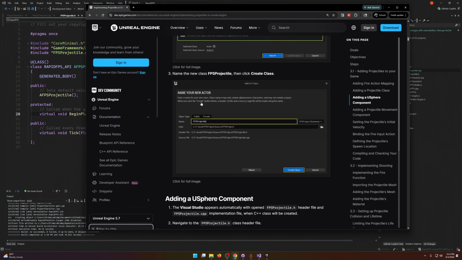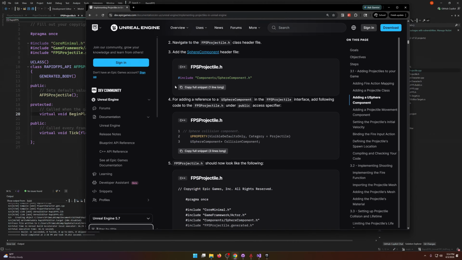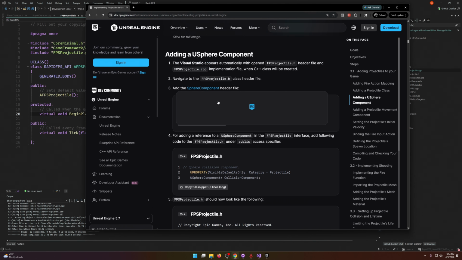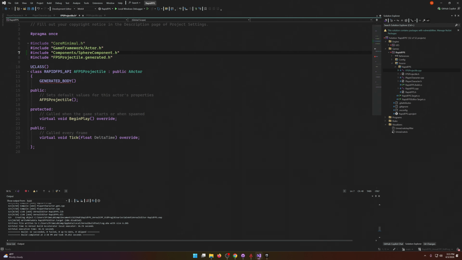So back in our tutorial, it says we want to add in a sphere component. So we're going to include this sphere component include statement in the header file. So I'm going to go up to my projectile, above .generated. Above the .generated, we'll put that in there. So we have a sphere component.